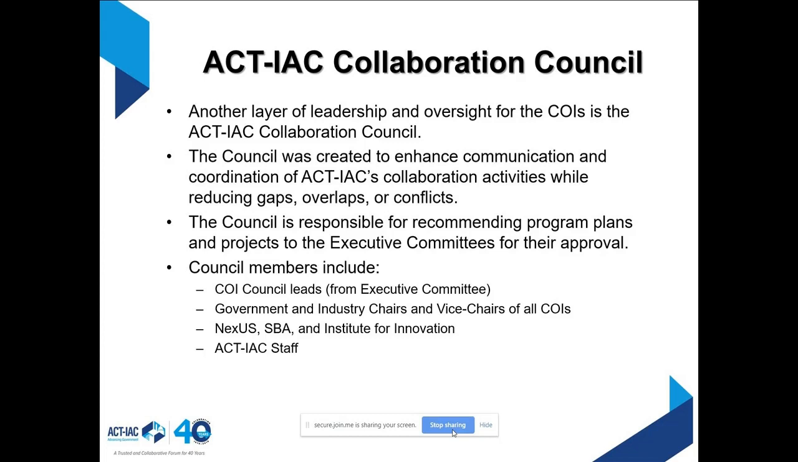The Council is responsible for recommending program plans and projects to the Executive Committee for their approval. The Council represents all collaborative activities, and liaisons from other ACT-IAC programs are involved in their management. Those Council members include the COI Council leads from the Executive Committee, the government and industry chairs and vice chairs of all the COIs, the Nexus, the Small Business Alliance, and the Institute for Innovation leads, and ACT-IAC staff.